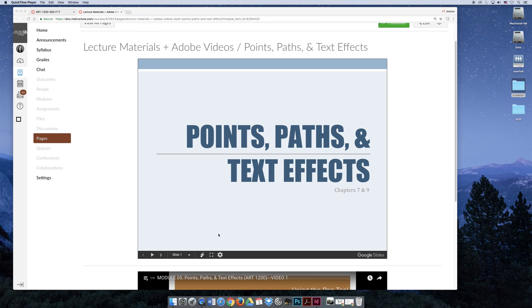We're going to move on to our next lecture on points, paths, and text effects. I want to introduce this, though, because I'm re-recording all of the lectures for the R1200 class, mostly because I decided to divide the old module into two different modules.